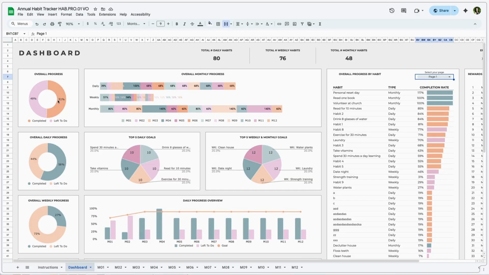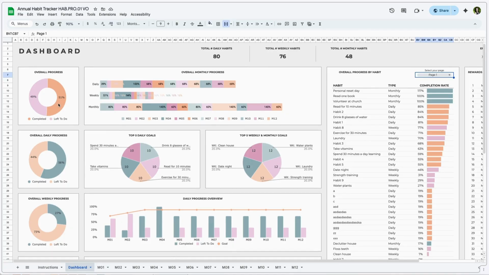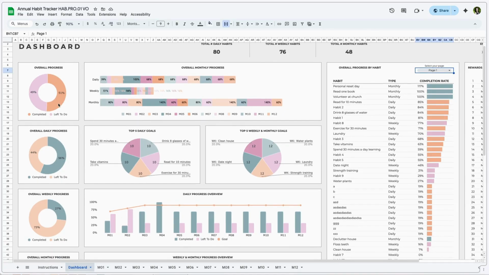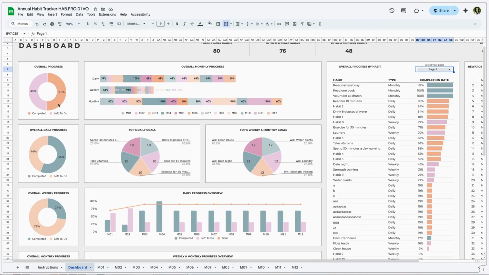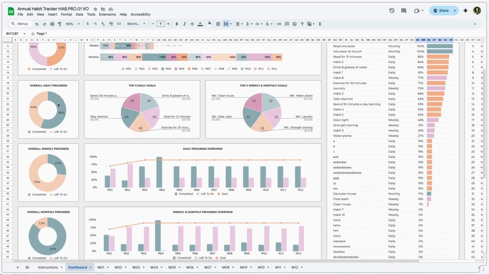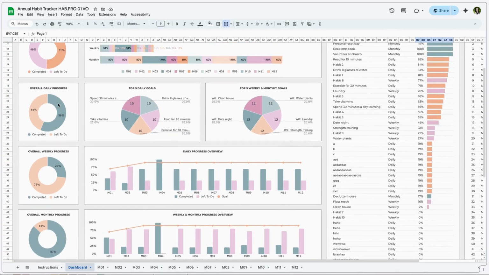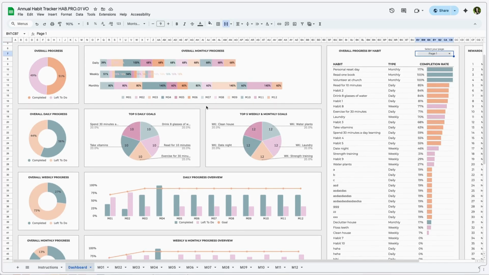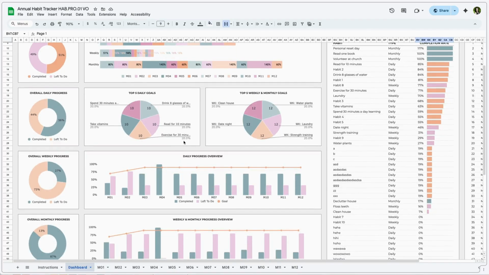On the left side, you'll find your overall progress charts. These donut charts break down your completed habits versus habits left to do for your daily, weekly, monthly, and total habits combined. In the center section, the monthly progress charts compare your progress across all 12 months, making it easy to identify which months were your strongest and where consistency may have dropped.